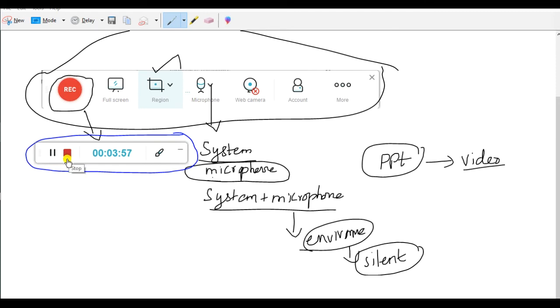Once you stop the recording, it will lead you to a page where your video will be played once. If you play the video and you're satisfied, then there will be a small square-shaped file-like button like this. Okay, just click on that. That is the save option.